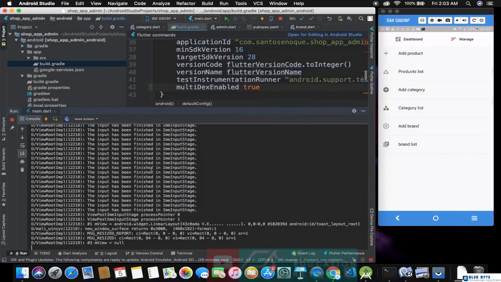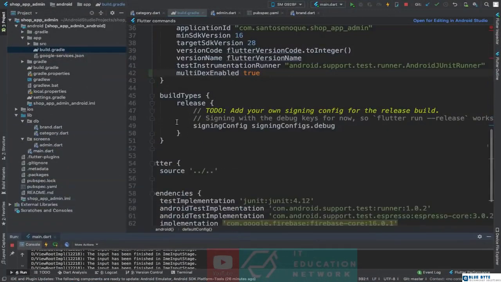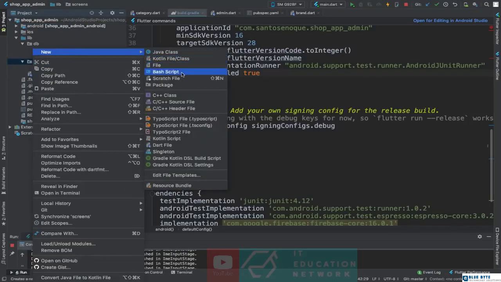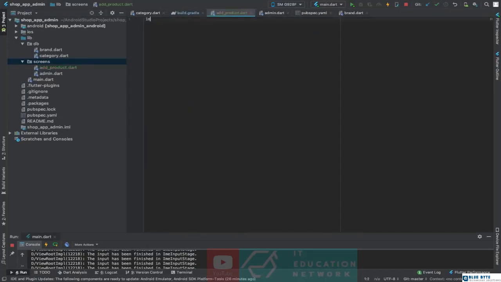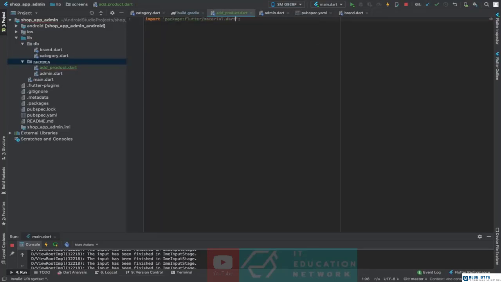Now, let us put this on full screen. To be super quick, because I don't want to take a lot of time doing this, on our screens, we'll create a new screen. Create a new Dart file and call it add product. We're going to import our package flutter/main.dart.